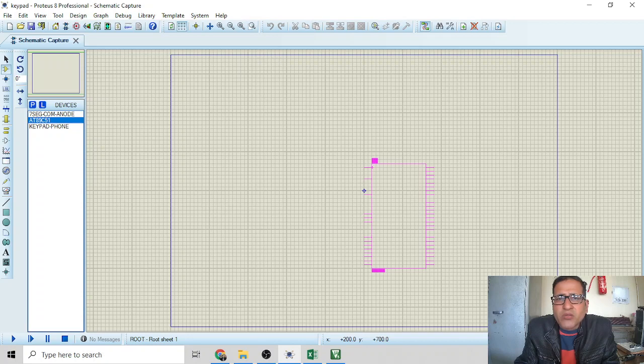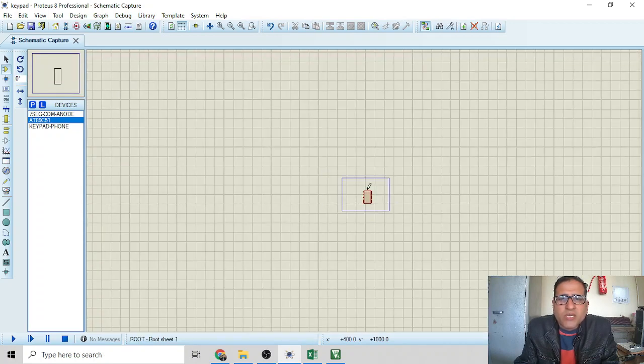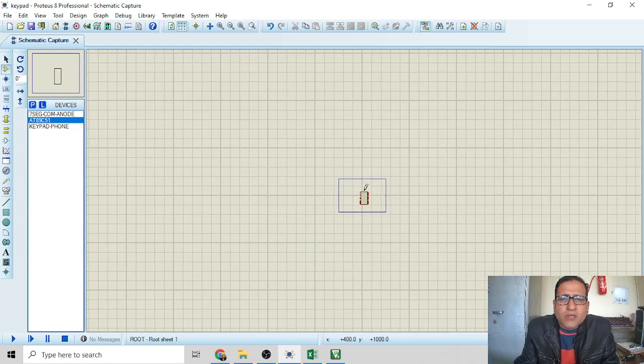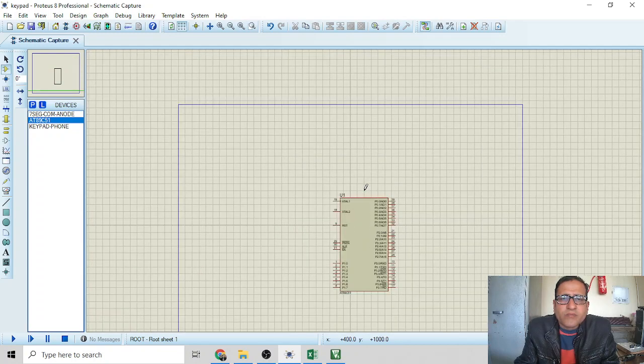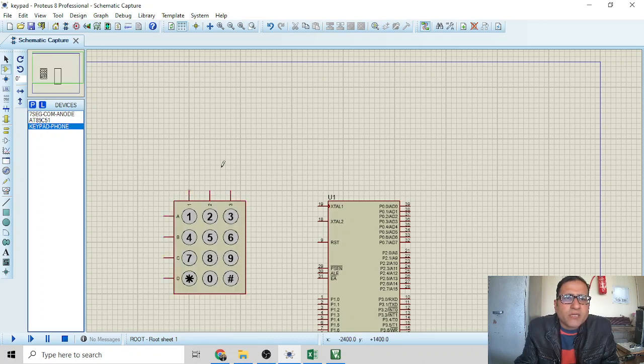Firstly we are taking the microcontroller. We will place it here. You can now see easily. After that we will take a keypad phone and place it here, and 7 segment anode here. So now we will connect these things.